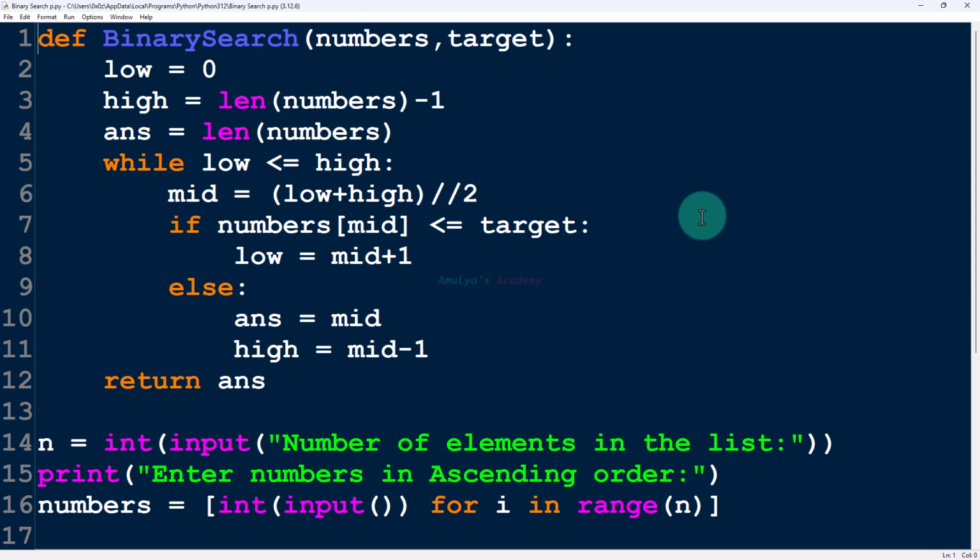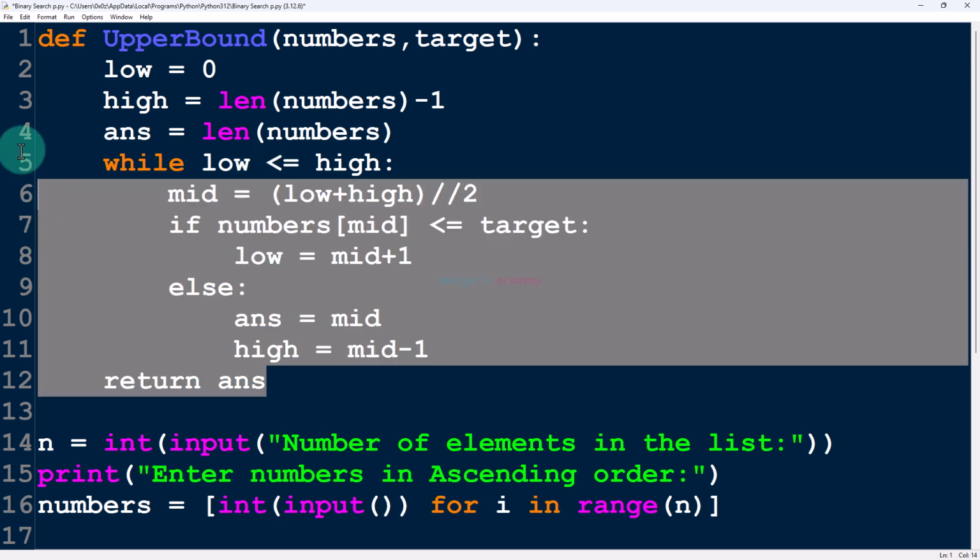Okay, so here we have upper bound program. First let's define two functions. One is for lower bound, another one is for upper bound. We'll calculate upper bound and lower bound. Then using the formula upper bound minus lower bound, we'll calculate the count. So here this is upper bound. Let's take function name like this, okay? So here you can see the condition less than or equal to the target, then low equal to mid plus 1. This is upper bound program.